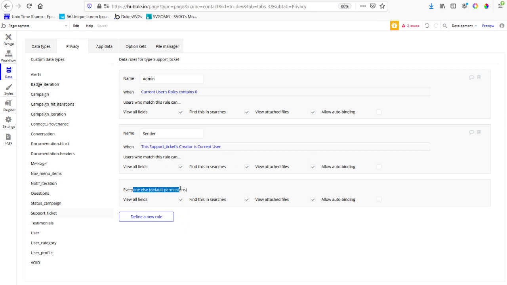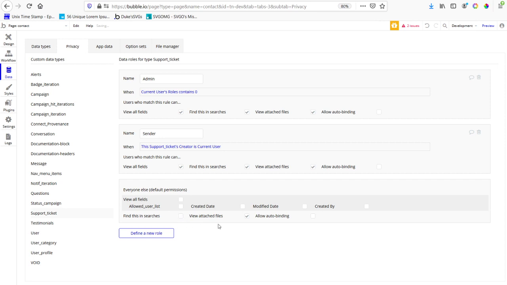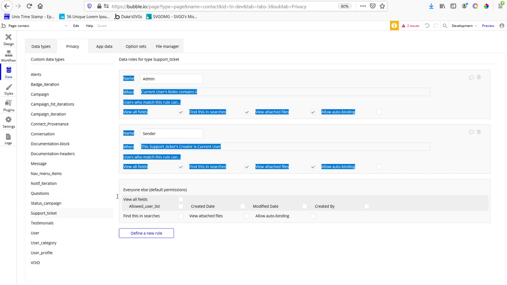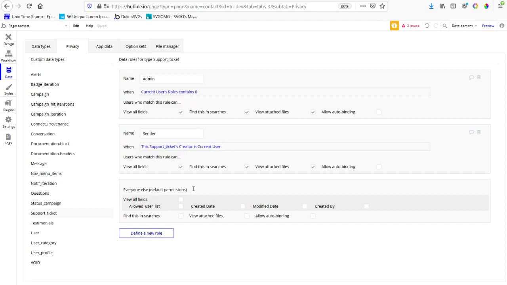And everybody else who may stumble upon this data type, we don't want them seeing any of the content. We don't want them finding it in searches, and we don't want them seeing the files that are attached to it. So we're going to unclick that. Now you can see that with these two very simple rules, we've actually limited any support tickets from being seen by people who aren't supposed to see them, right?